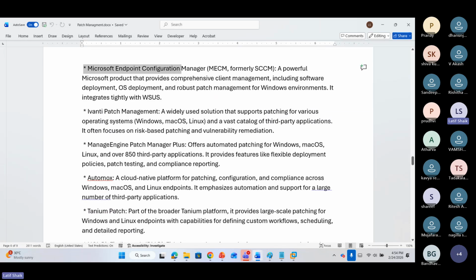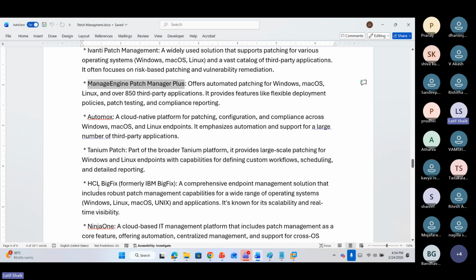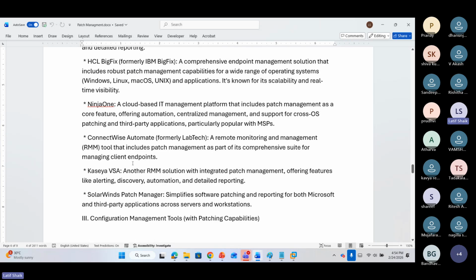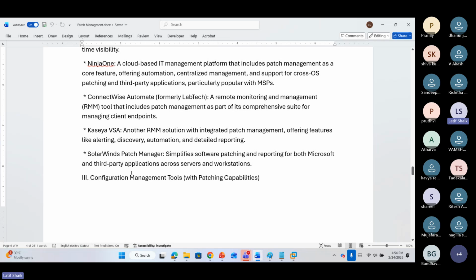Yes, Microsoft Endpoint Configuration Manager, formerly SCCM. I keep on telling endpoint, that is Endpoint Configuration Manager, SCCM. Ivanti Patch Management, ManageEngine Patch Manager Plus, Automox, Tanium Patch, HCL BigFix, formerly IBM BigFix, NinjaOne, ConnectWise Automate LabTech, Kaseya VSA, SolarWinds Patch Management. So different patch management tools.